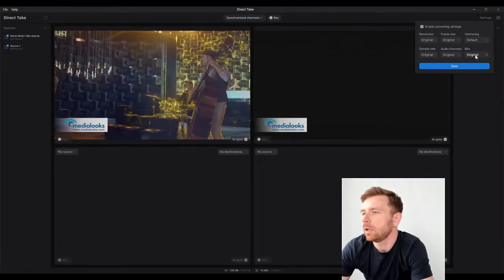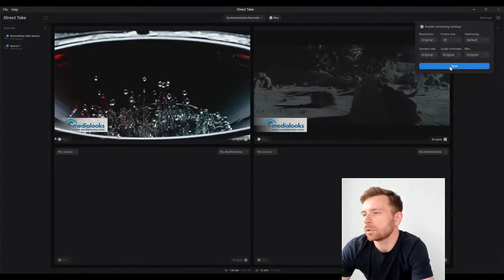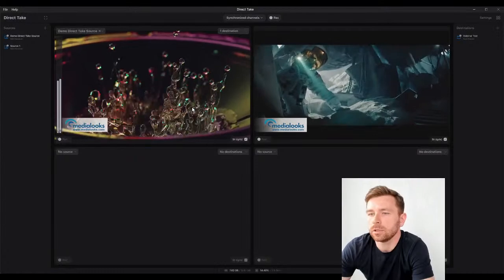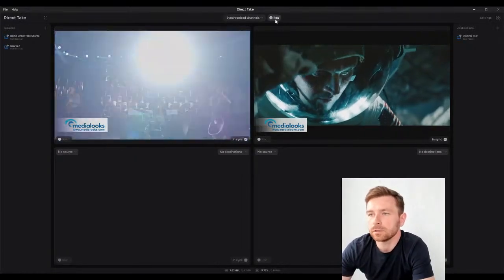When one of them is specified, we can just click the save button to change the frame rate of the recorded files. And then we can start the recording again.